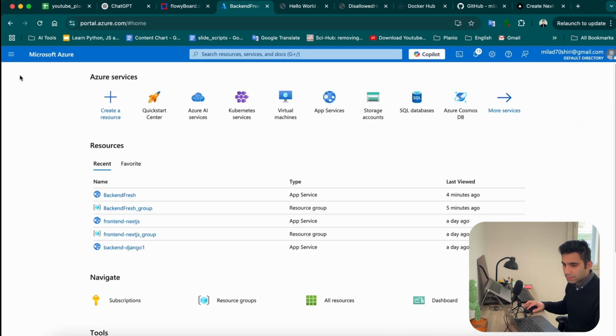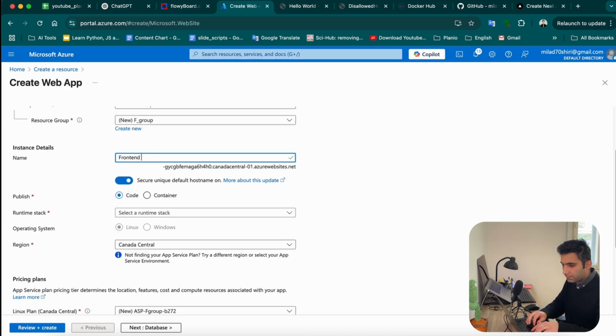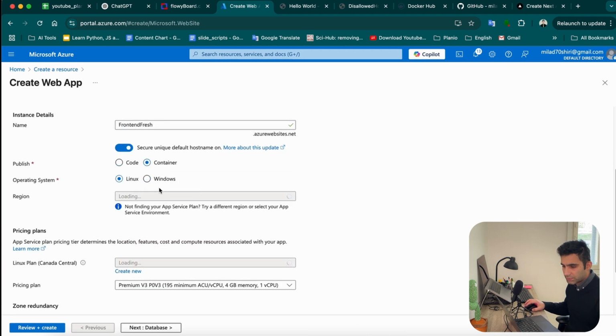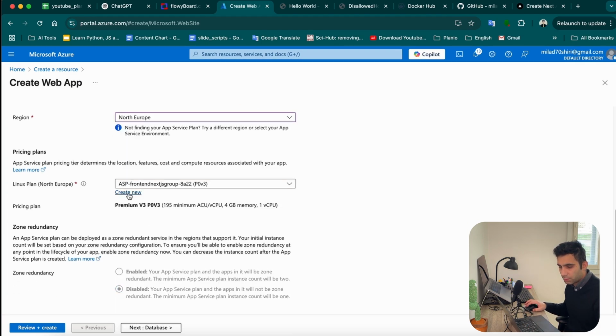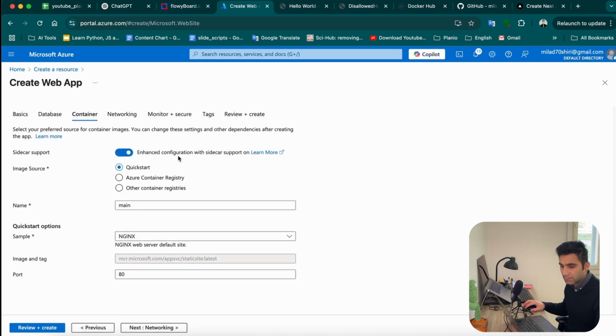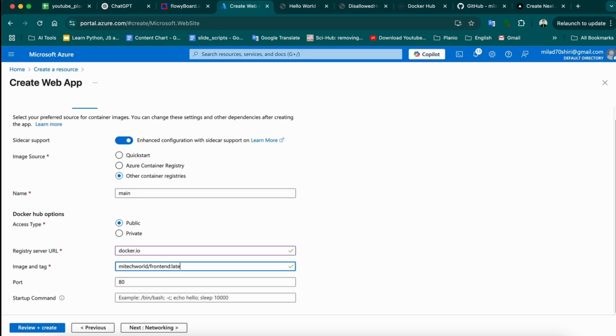So get back to home, create a new service, web app service. I'm going to name it Frontend Fresh using container, Linux, and region going to be North Europe. Go to container section, enhance configuration with sidecar support using other registries. I'll leave it as main, and here I'm gonna use docker.io instead. I have no idea why index.docker.io doesn't work, but well, this one works, docker.io. My tech world frontend latest.